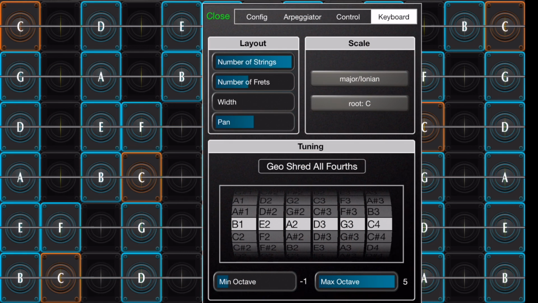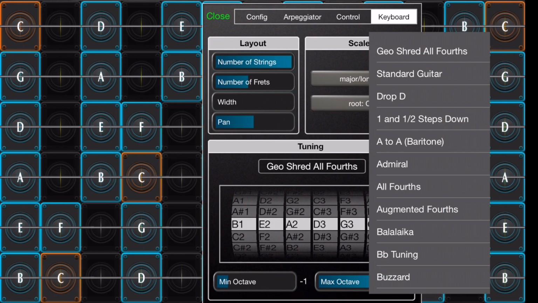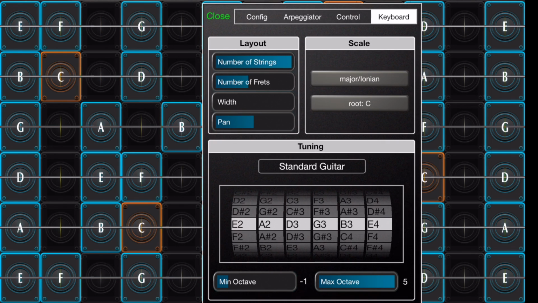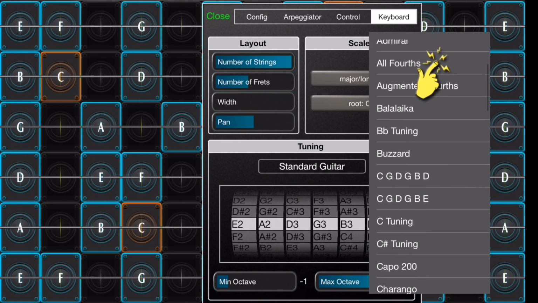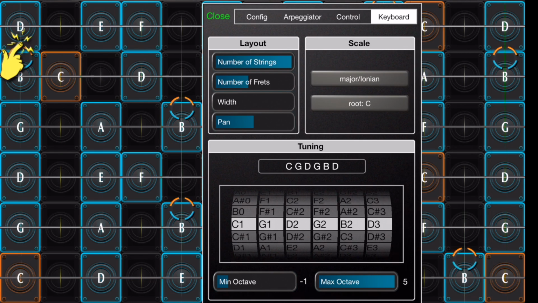The default tuning for GeoShred is stacked fourths. There is a drop-down where you can select from a list of common tunings. Here is standard guitar tuning. You can also define your own tuning as a part of your preset. Next, the Control Surface Editor.